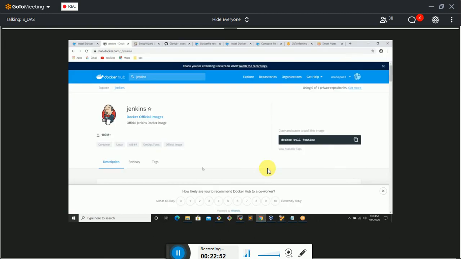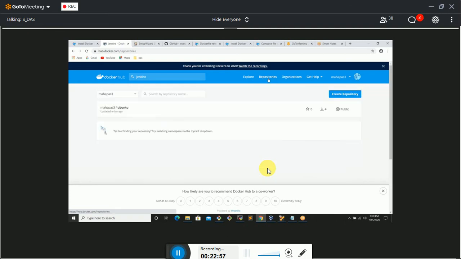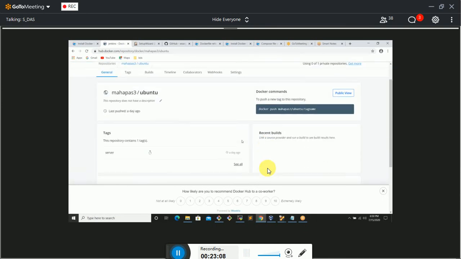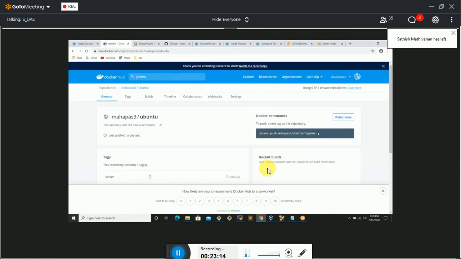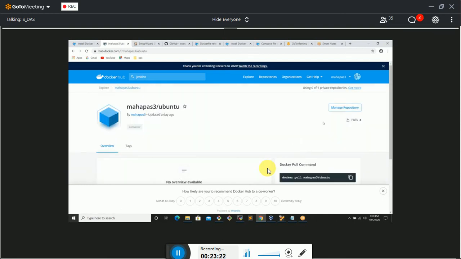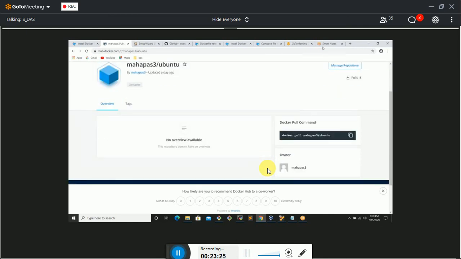So now if I go back to my account, if I say my repository, click on this repository, now I can see one image, the Ubuntu image, which is available. So if I just click here, now I can see, guys, the images which you have posted. If you want to give a post or tagging, or if you want to make it public, then you can use public view. This can be accessible to anyone, and anyone can pull those images publicly.